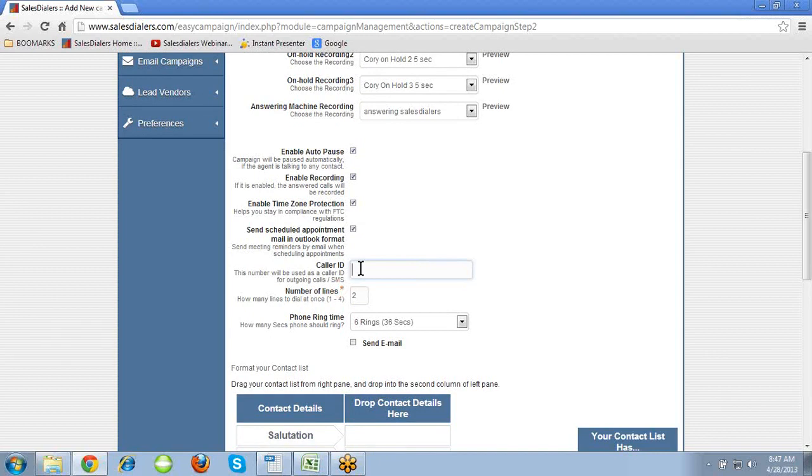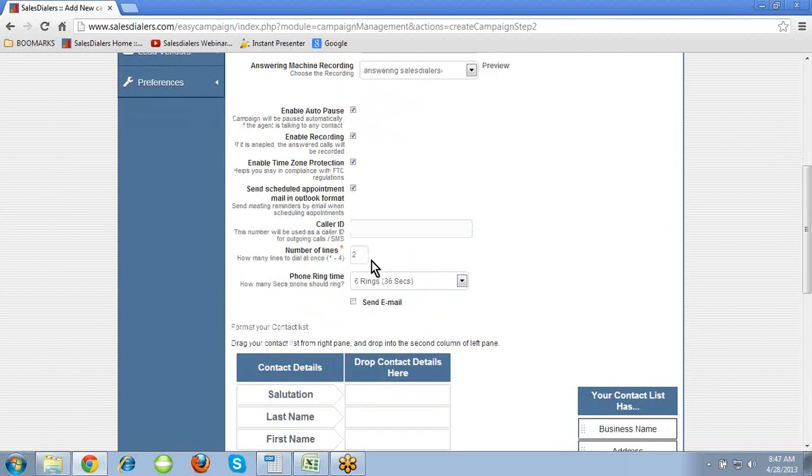Caller ID. Type in the number that you'd like that person to see on their caller ID. Just a little tip here. If you're calling consumers, you more than likely do not want to use a toll-free number. There are options. I would tell you to use a non-toll-free number. And there are options available where you can get phone numbers in the local area that you're calling. That will increase the amount of pickups that you're receiving.